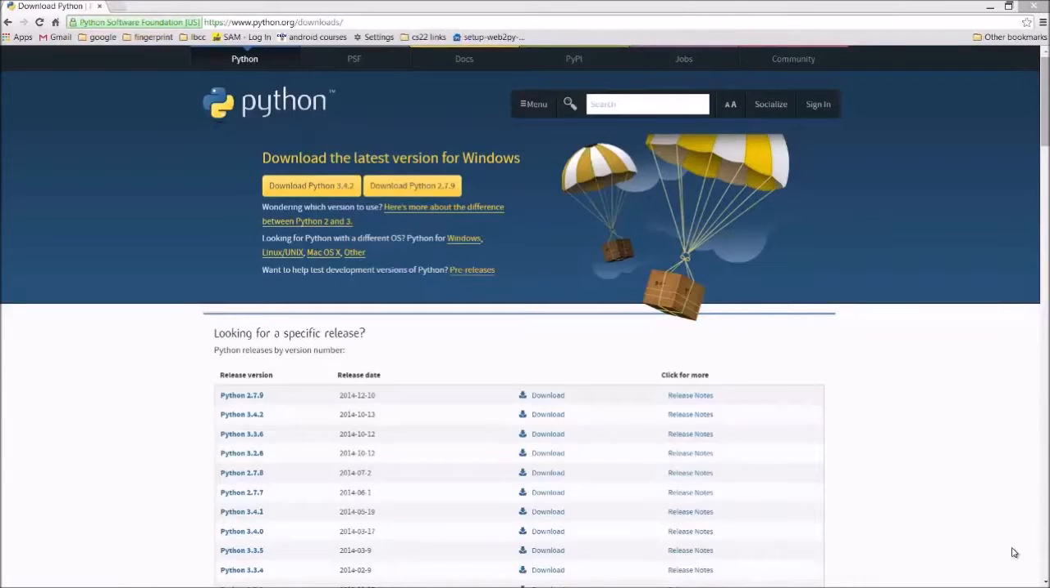Okay, now we're going to install Python. I've already gone to www.python.org/downloads, and it gives you two choices at the top. And it's important that you install the 3.0 version.